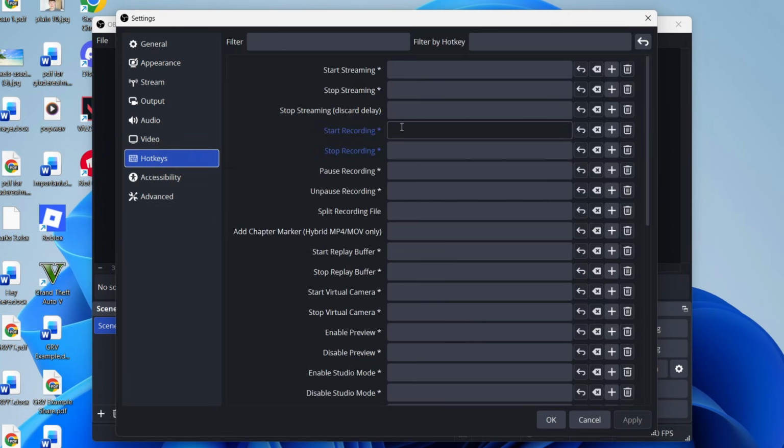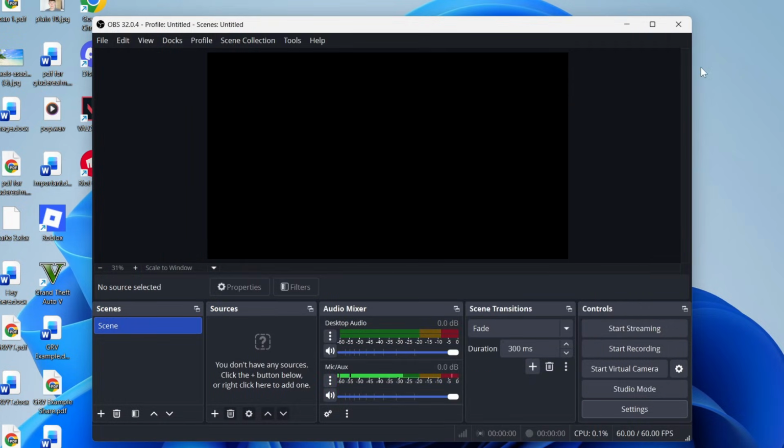In here, you can go and choose a key to go and start and stop your recording, which is really useful. For example, you may want to go and use an F key like F9 or whatever to go and start and stop it. You can set that, press apply and press OK. Now you want to come back to the main OBS, and we can go and start using scenes.